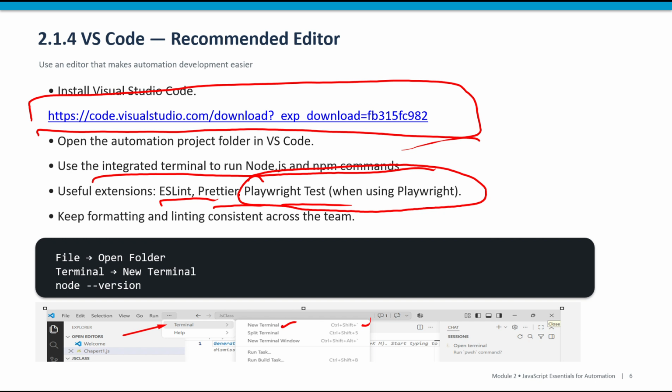Okay, so this thing is to keep formatting and linting consistent across the team. What exactly does this mean? Across the team means, if you are the only automation QA and the others do manual testing, then it's not necessary. But if there are multiple people in the same repo, you are doing this in Playwright and the second person is also doing this in Playwright, you can merge your code easily. There is no chance of conflict. So that's why we use this.